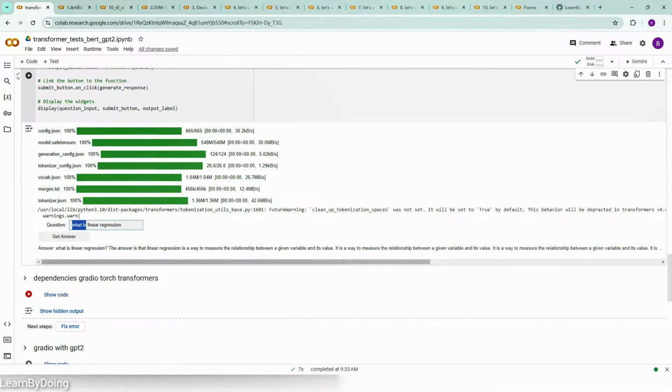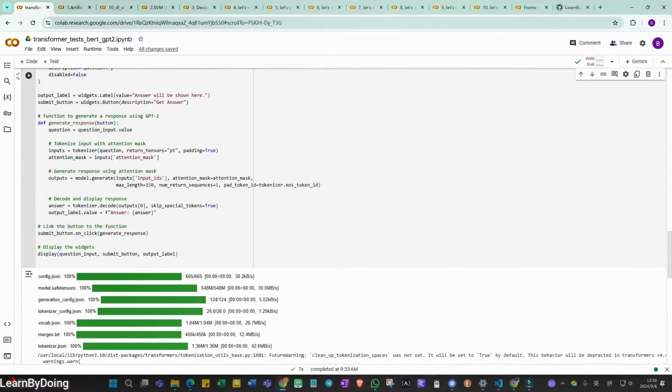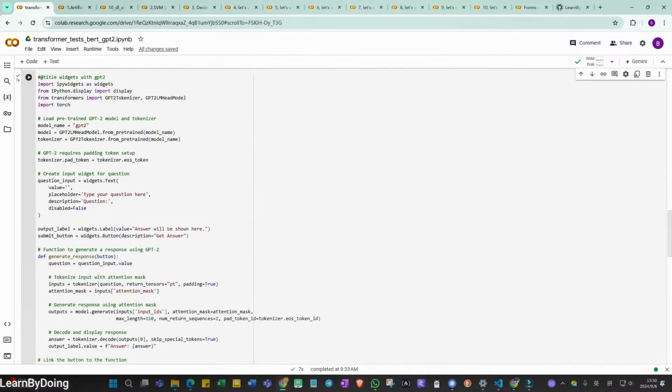Let's try another question: what are the metrics to evaluate linear regression? Let's see how it goes. You see, the first metric is the number of times the regression is repeated. Not what I was expecting, right? The second metric is the number of times the regression is repeated. It is like repeating a sentence and only changing some words. It is quite fun to test, just to understand.